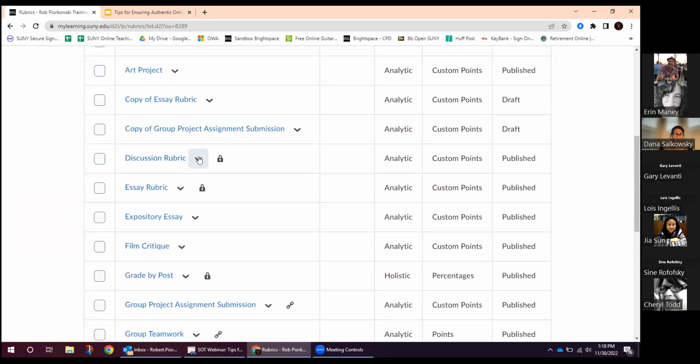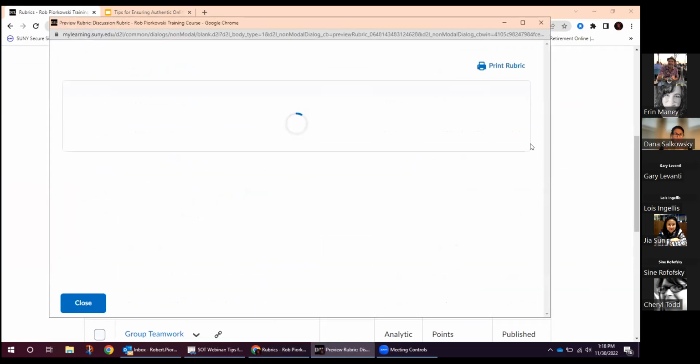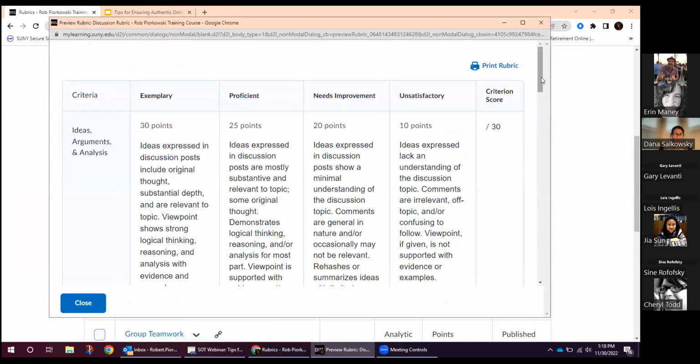I have a discussion rubric here. I can use the preview option to just look at how my discussion rubric is created. For most rubrics, the criteria is always on the left. So here I have the criteria for participation in this particular discussion. Maybe all the discussions in my course: ideas, arguments, and analysis worth 30 points.